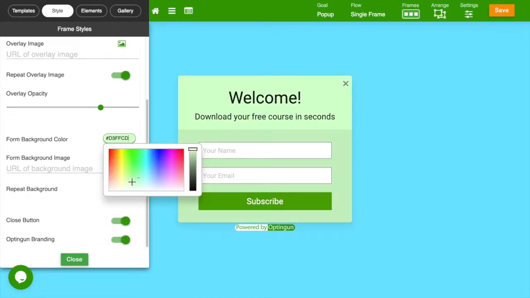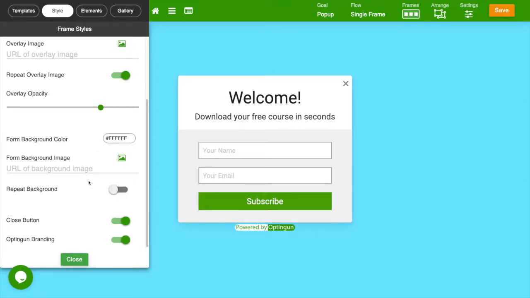Also the form's background color, opacity, and background image. You have 2 more options here. This one to have or not to have close button on your form, and this toggle for Optingun branding.